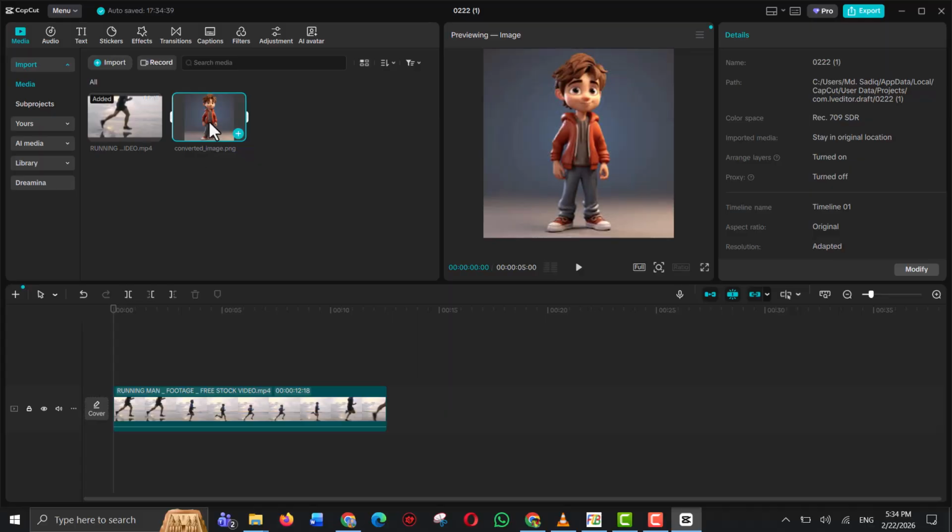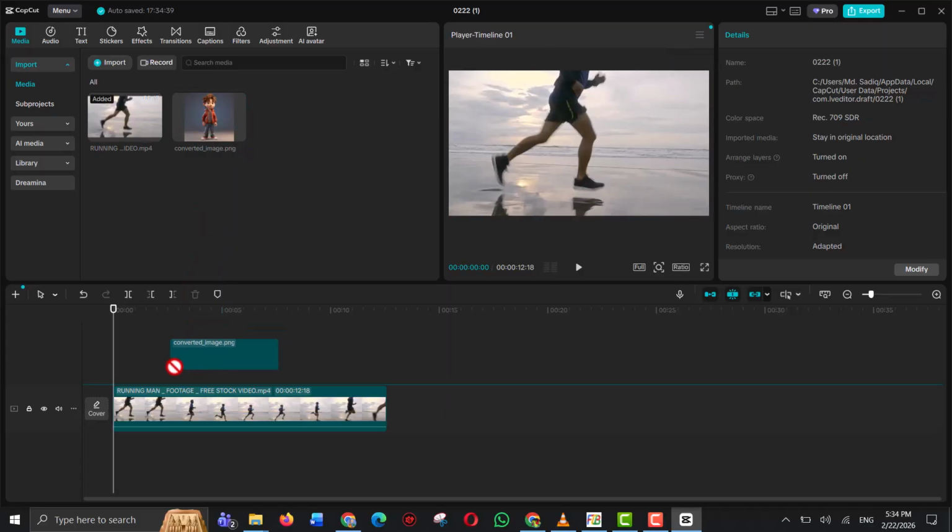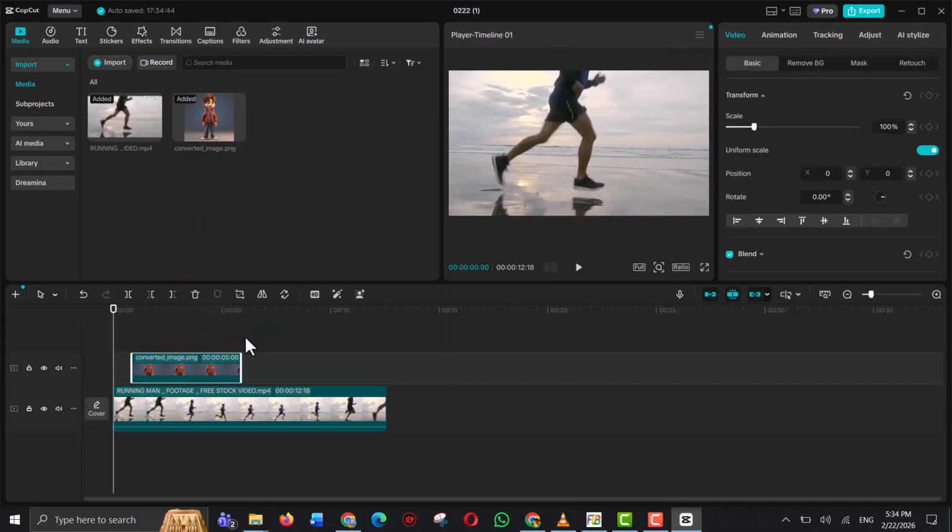Step 3. Click on the PNG in the preview window, drag its corners to resize it, and move it to your preferred position, because this allows you to control exactly where the image appears in the video frame.